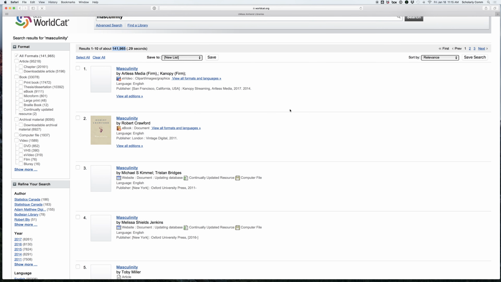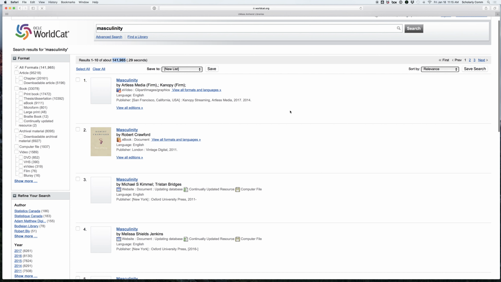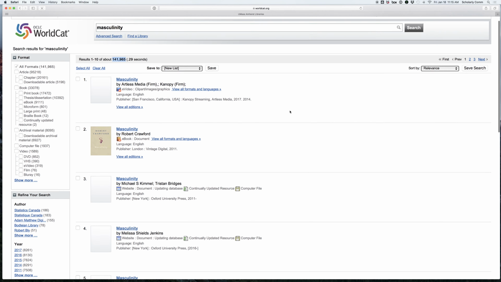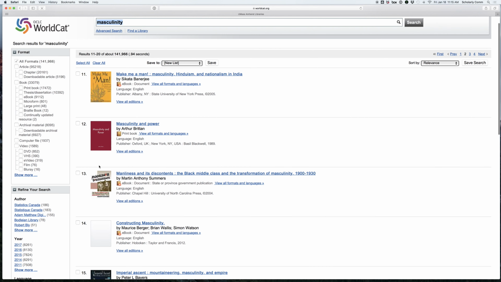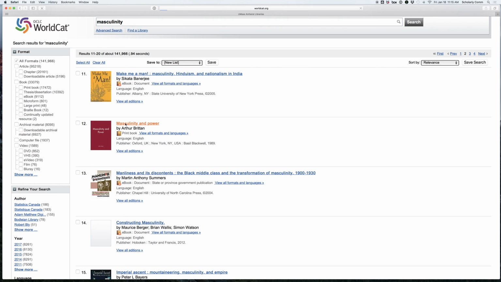It's also got filters here. But this would be for something if you search Discovery Search and you just can't find anything. Search here, and this is going to broaden your search. So let's just say you wanted this Masculinity and Power book. It's a print book.